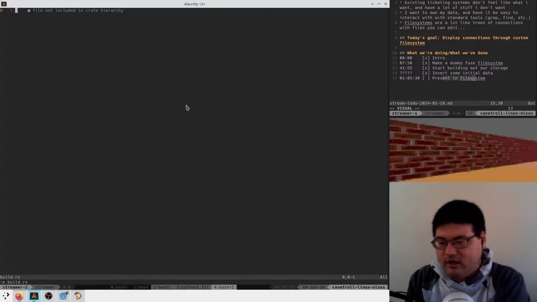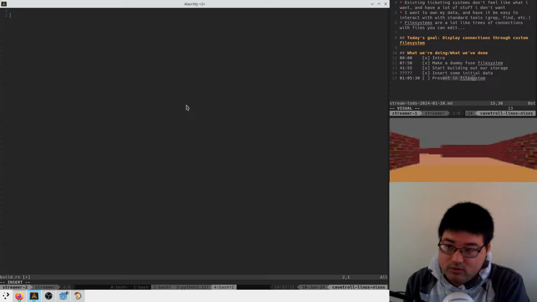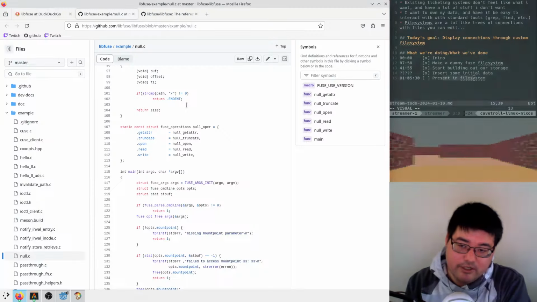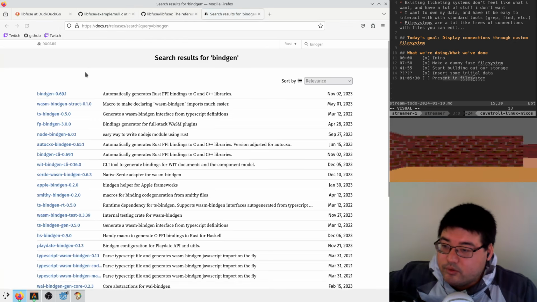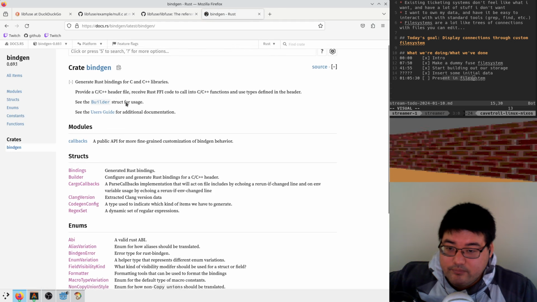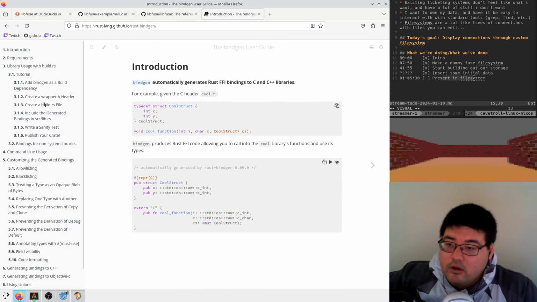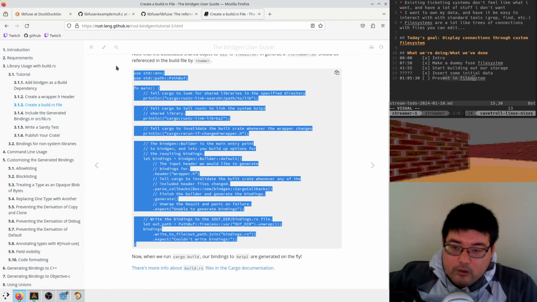So let's make a build script that's going to generate our bindings for fuse. It's going to be called bindgen, which means that we need to check out the user guide. Create a build.rs file. This is what I'm looking for.